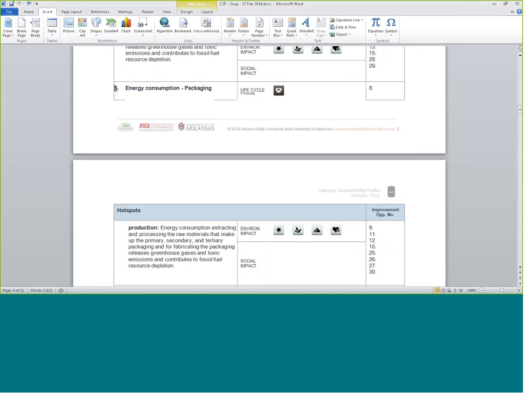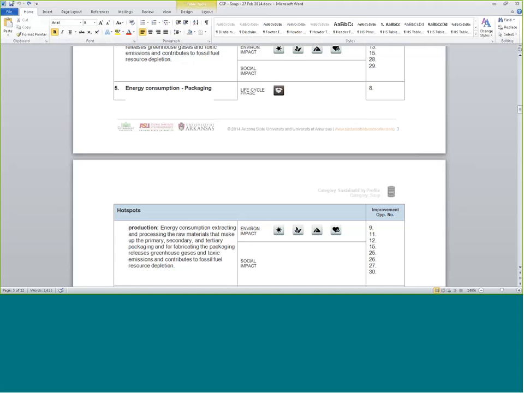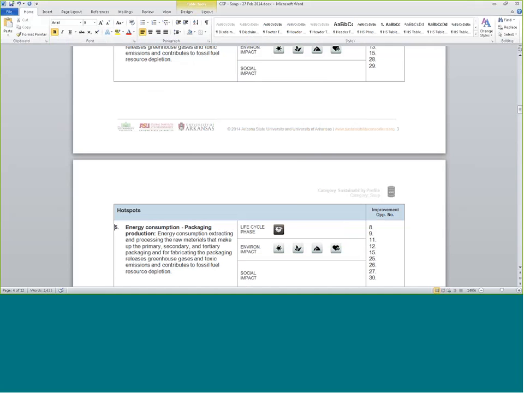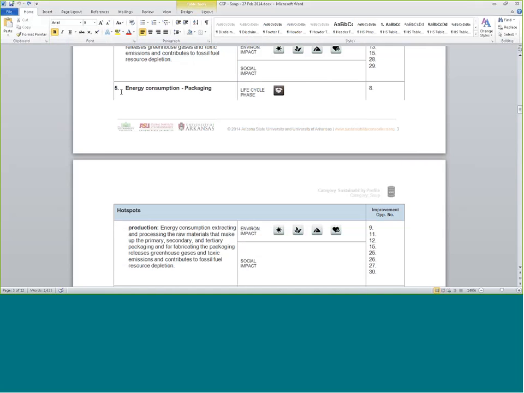Just like before, there's two options to fix this. You can put your cursor before the line, and you can go to the Home tab and say Paragraph, the little arrow, line and page breaks, and check the box next to Keep with Next, and say OK. That actually worked. Now, if that did not work, let me undo that. I'll show you another option.